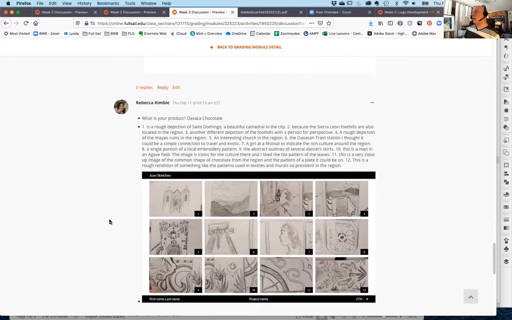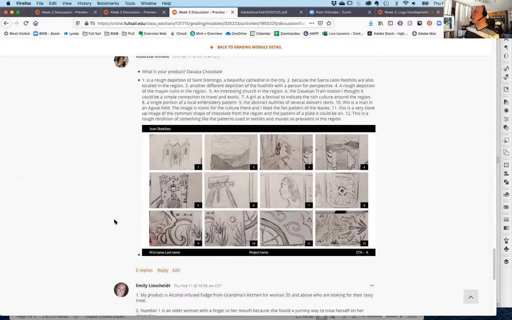All right, Rebecca, Oaxaca chocolate. You did some research into Oaxaca. These sketches look like wonderful beginnings to an illustration. They're too complex. You need to simplify them down to an icon. I see this bird. It's diagonal. I mean, it's going the wrong direction. That bird by itself could be perhaps an icon.